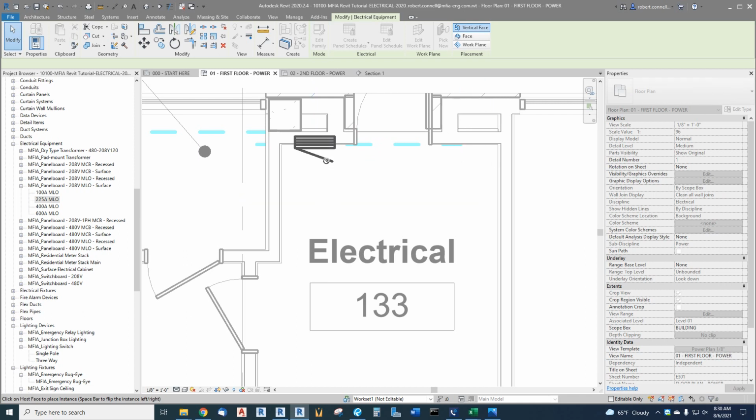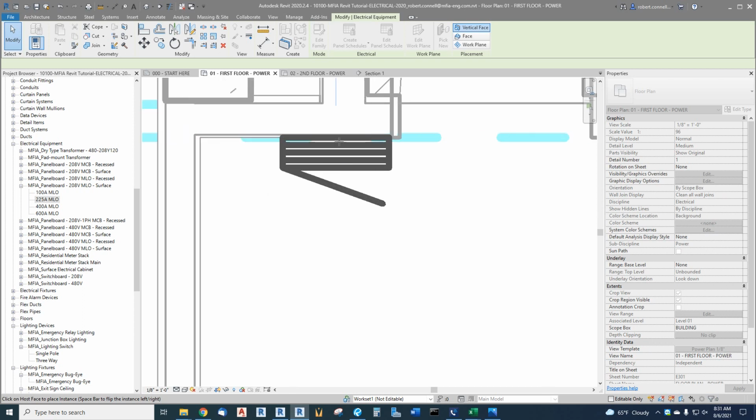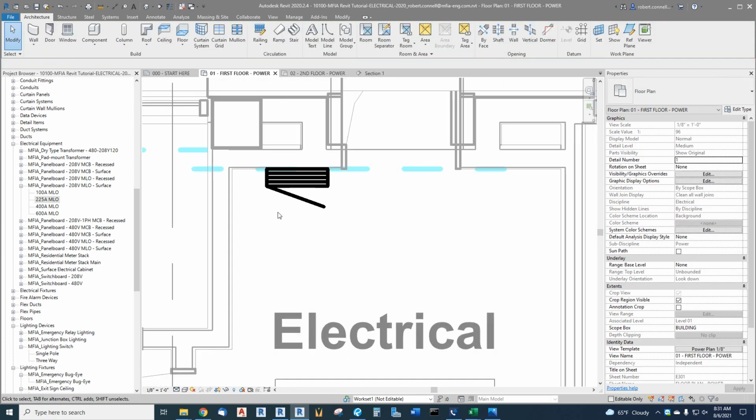So we could put it here. So let's go ahead, and it's behaving crazy. As you can see, it gets sensitive there. All right, so there we go. We got it close to that wall. Click. Now it's attached to that wall.